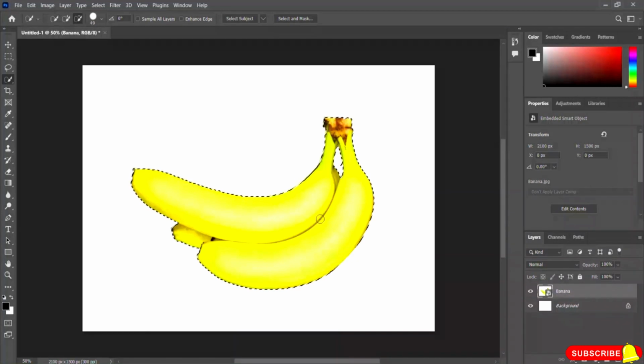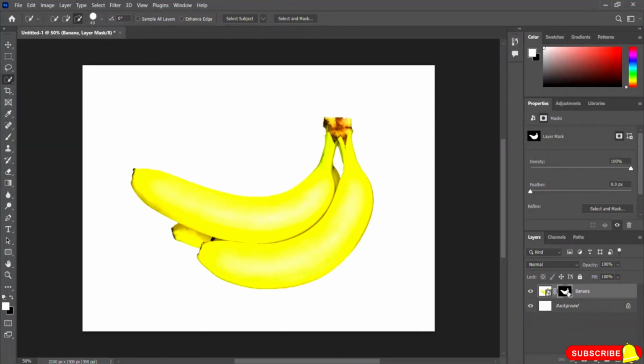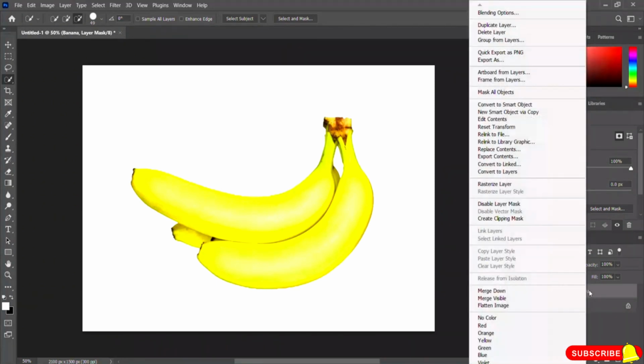Okay, so once the selection is done, you have to place your mouse cursor in here, and you will have the add a layer mask option. So let me click add a layer mask, and now you can see we got something different. And this is because we have separated the banana from this image. So let me convert this layer into a smart object. Therefore you have to place your mouse cursor on the layer, right click, and here is the convert to smart object option.